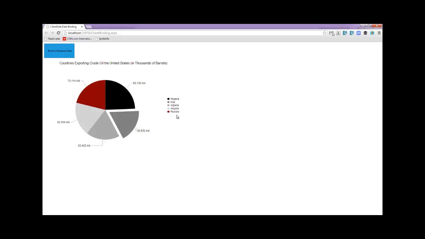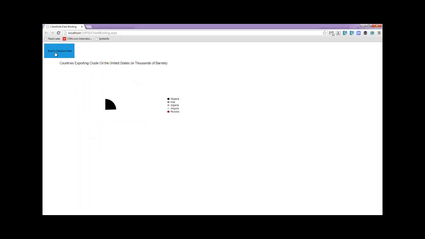So this is the biggest thing. You can actually play around, like keep the control, which is a server side control, but bind the data from the client side, and then the chart is created at the client side. So now the pie chart is created at the client side. I can keep on clicking this. It's going to be binding the same data.